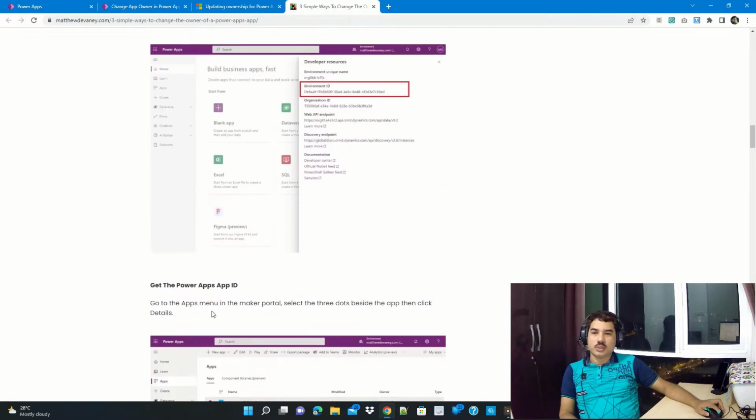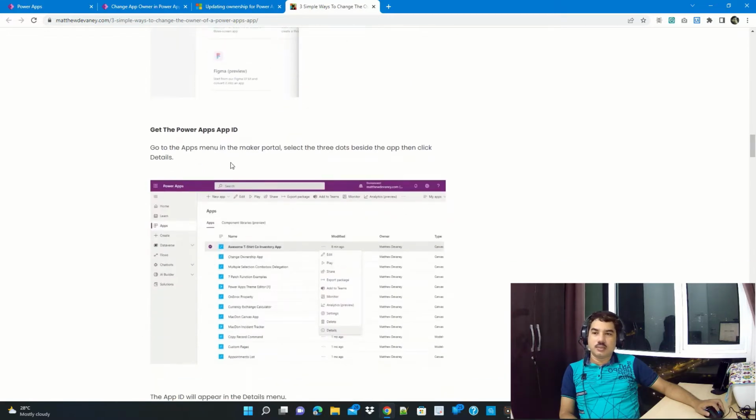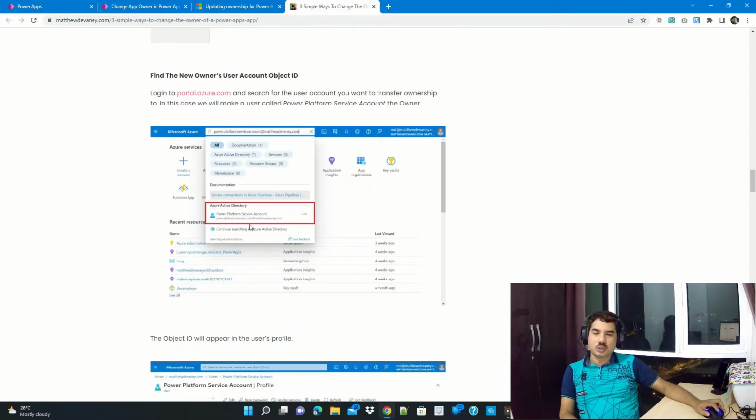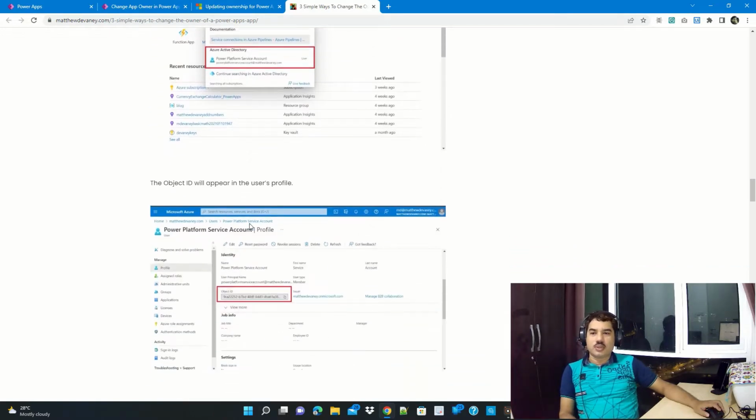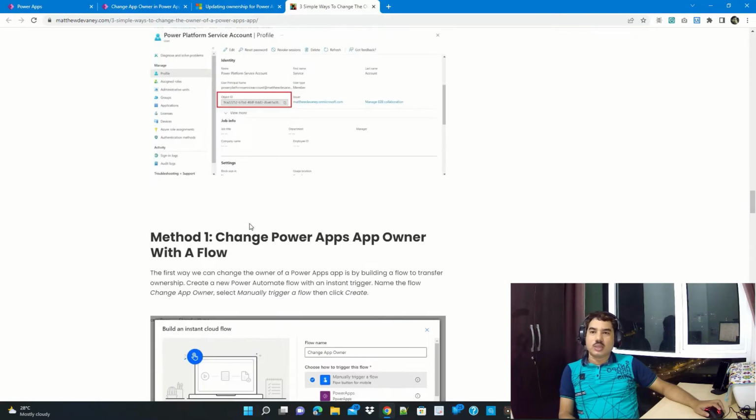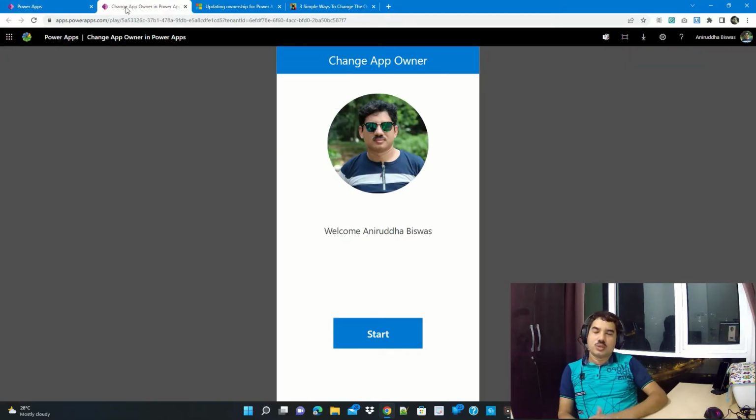You need a few things, like the environment ID, the app ID, and the user to whom you want to give the ownership, the new owner. Everything is needed before running that PowerShell, and using that you can do it. But what I feel is, in a low code platform, people are very reluctant to run a PowerShell. They always have a fear of what will happen. They don't know. So let's create a Power App which helps us do the same thing.